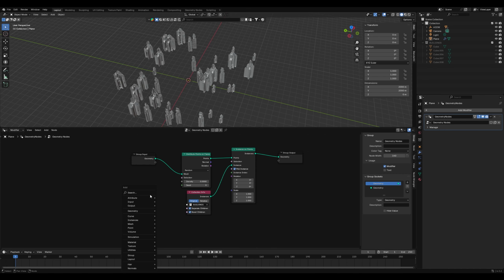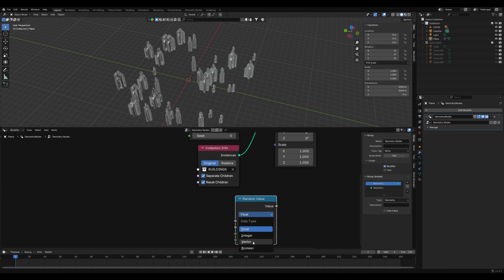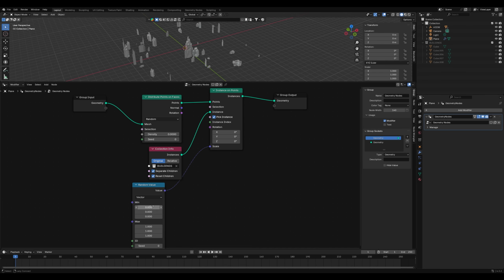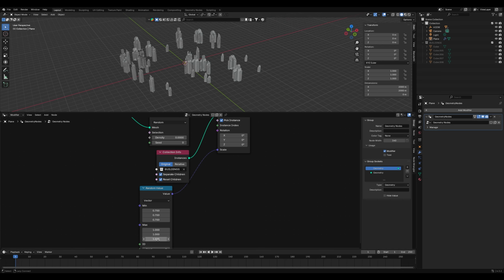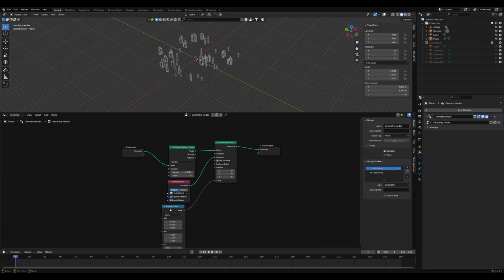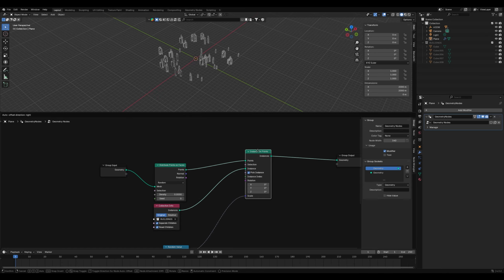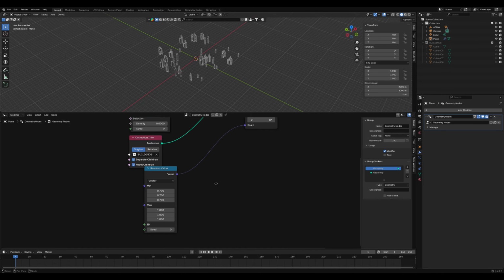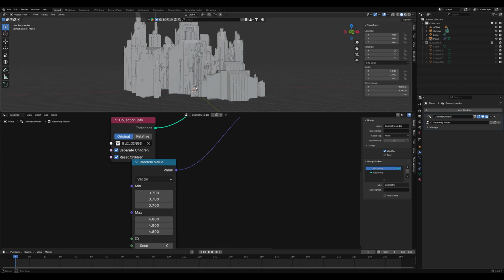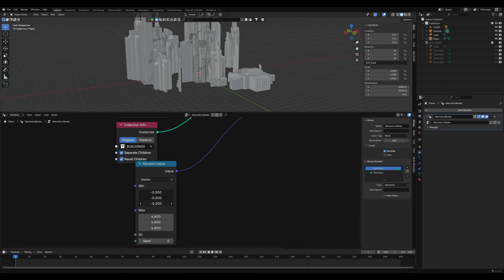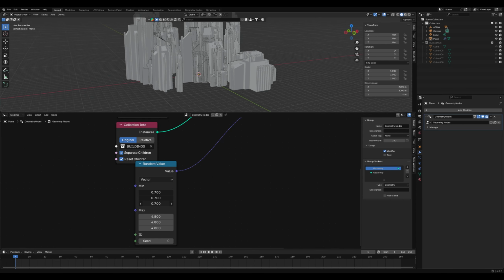But first of all, let's have some randomization in our scale and our rotation. So we're gonna have a random value node, and we're gonna set it to vector, and we're gonna have some minimum and maximum values for it. So we'll plug it into the scale, and that will give us some random scaling of our buildings really easily.